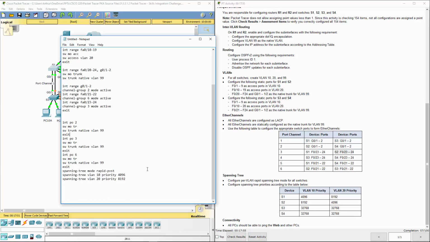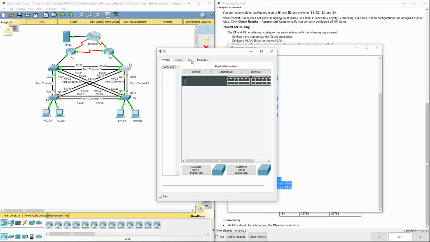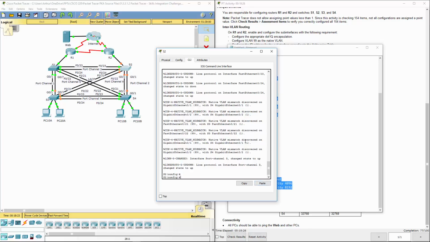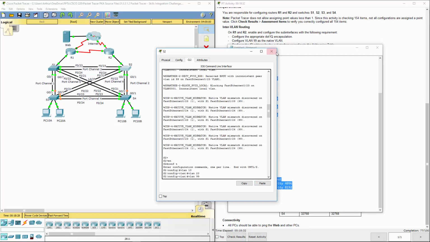Let's double check our priorities for our VLANs. Switch 2. They swap these numbers. VLAN 10 priority 8192. VLAN 20 priority 4096, and that's the case. All right, let's scroll up through it just to make sure everything looks good.